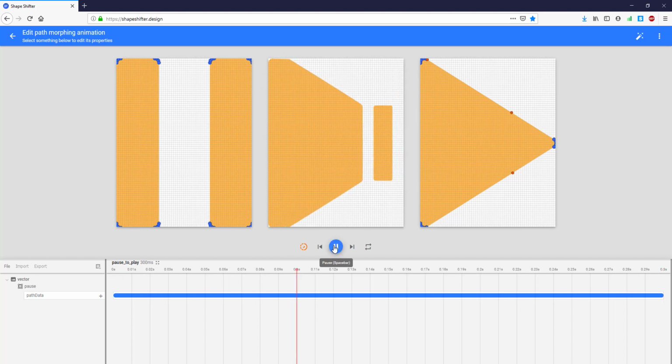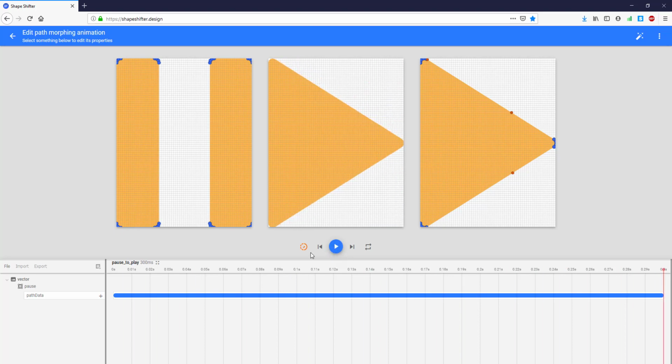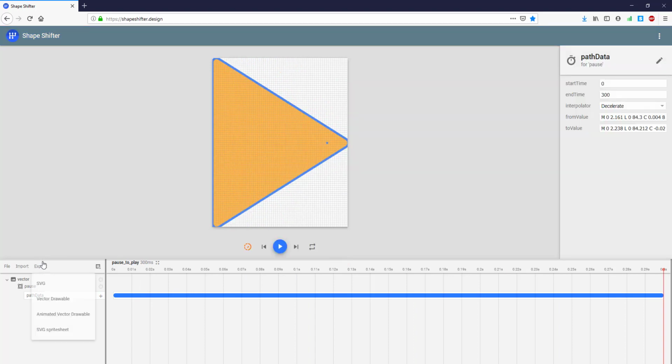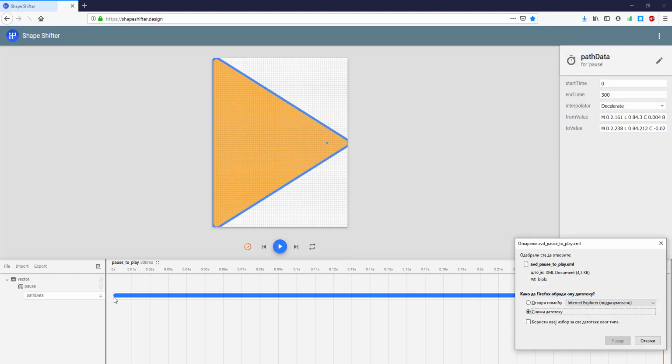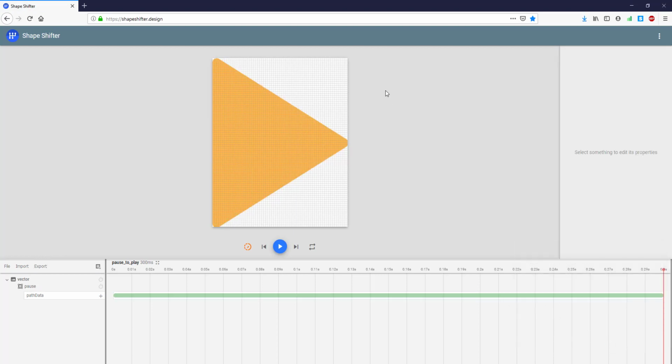So we can finally export this second animation XML file. So go back and export this file as animated vector drawable as well, of course. Okay, so now that we have exported those two files, we can finally go to Android Studio and start coding.